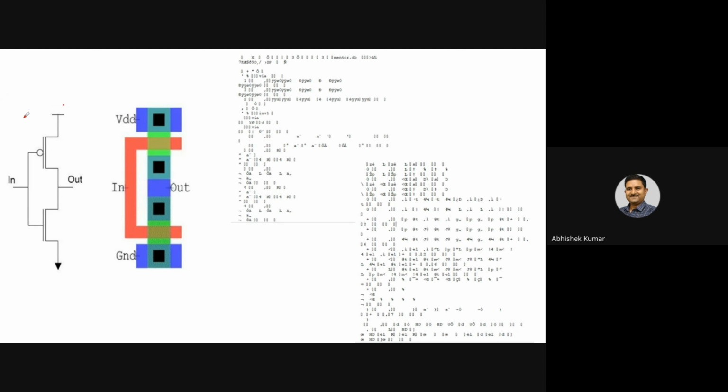The NOT gate, the upper part which I have shown you, is made up of a P-type MOS and an N-type MOS in series. So it is known as the NOT gate or one inverter.